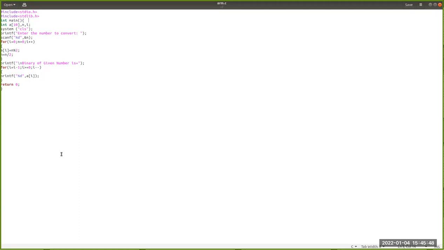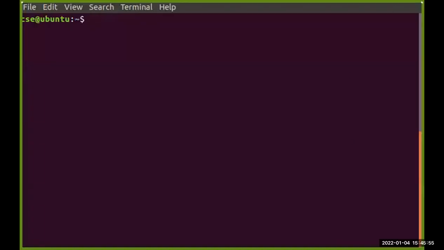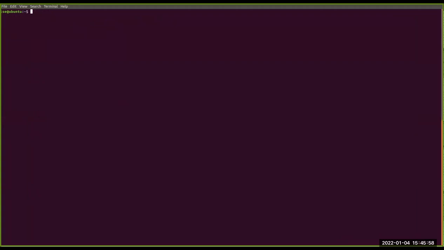Now if we actually run this particular code, let us go back to the terminal. First we need to compile it. So gcc, this is my file name, and this helps to compile this particular file. At the time of compilation we are not getting any type of error. Fine, so there is no error. Then ./a.out. It is asking to enter the number to convert.